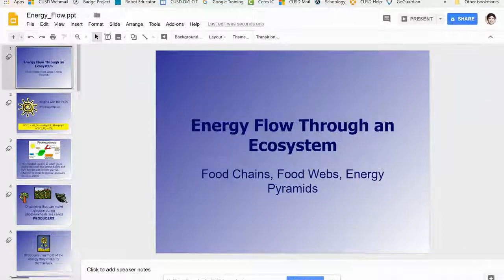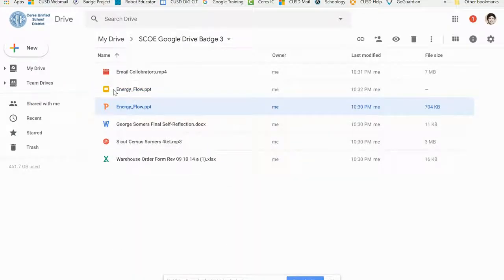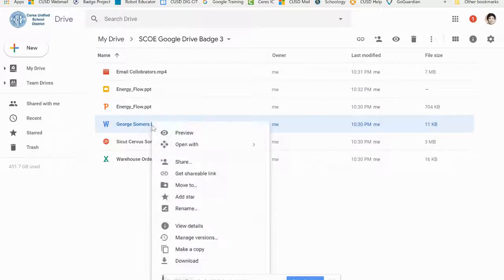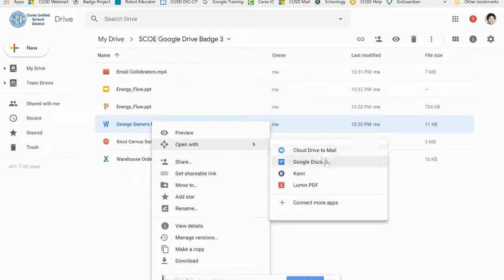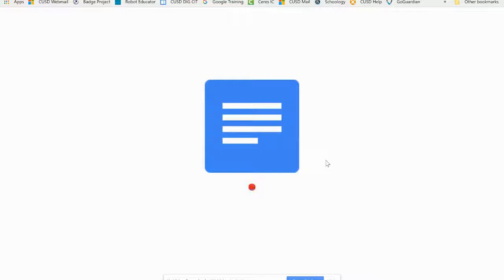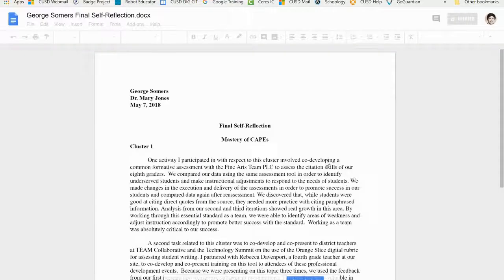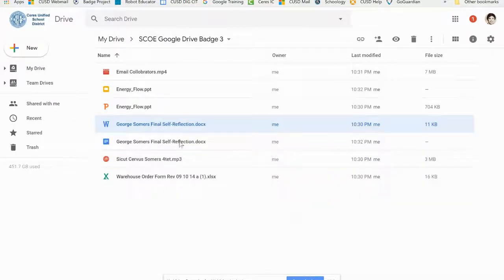Well, when I close this and go back, you'll see now I've got a Google Slides version and a PowerPoint version. The same thing I can do with a Word document. I can open it in Docs and it will convert it. It takes just a second to convert that over. There you go. I can close that. And again, now I've got the original Word file and the Google Doc file. So nothing gets corrupted in the process.